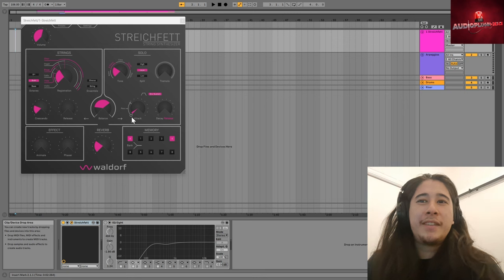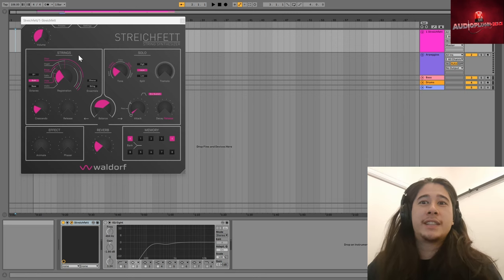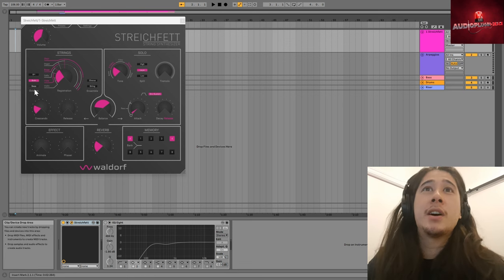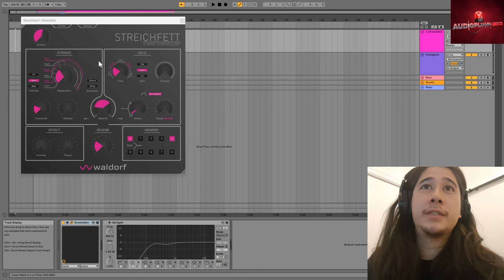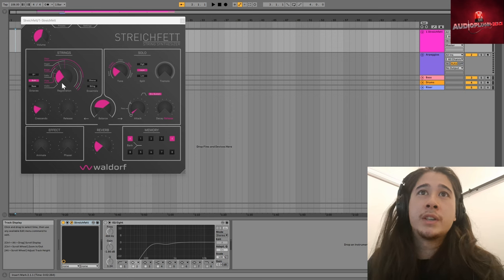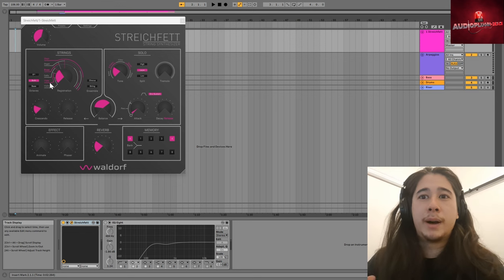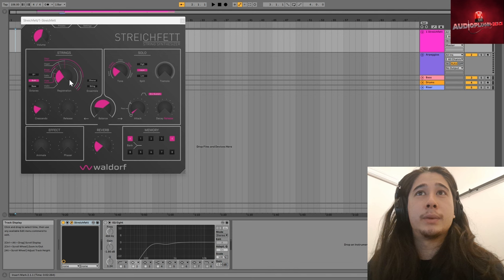Okay, so we have the Streichfett interface open here now. And as you can see, there's a few different settings that we can look at. So to start with, in the top left, we have the volume, and then we also have this strings and registration control. So the registration cycles through which sounds the main ensemble part of the sound will be drawing from.